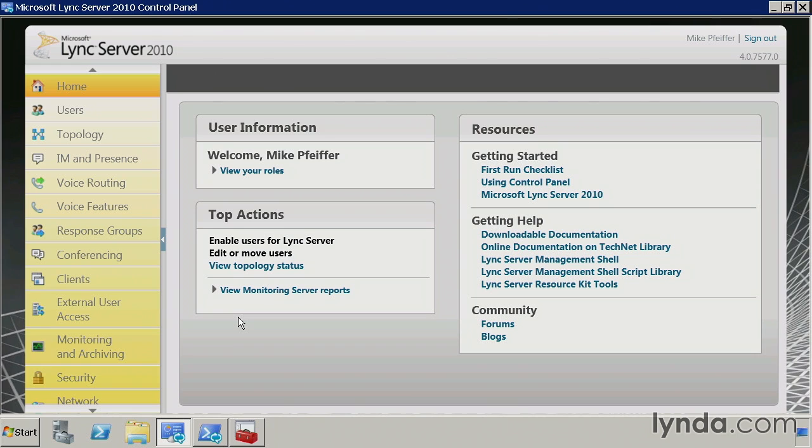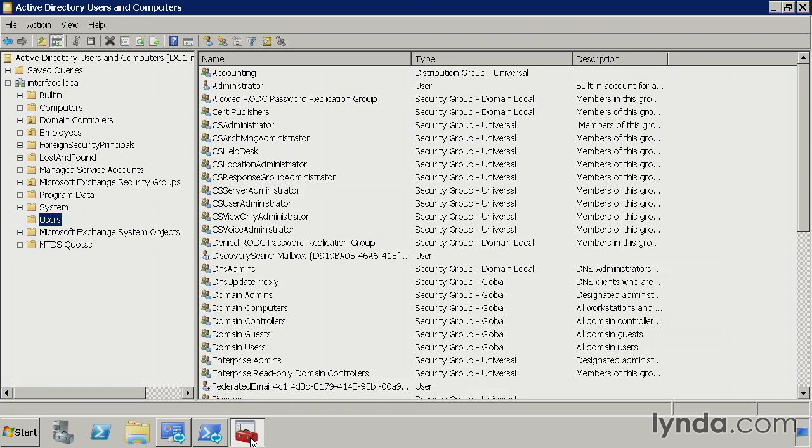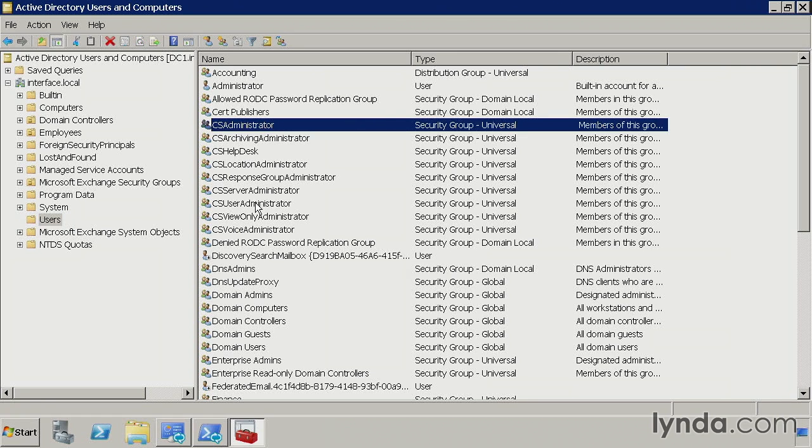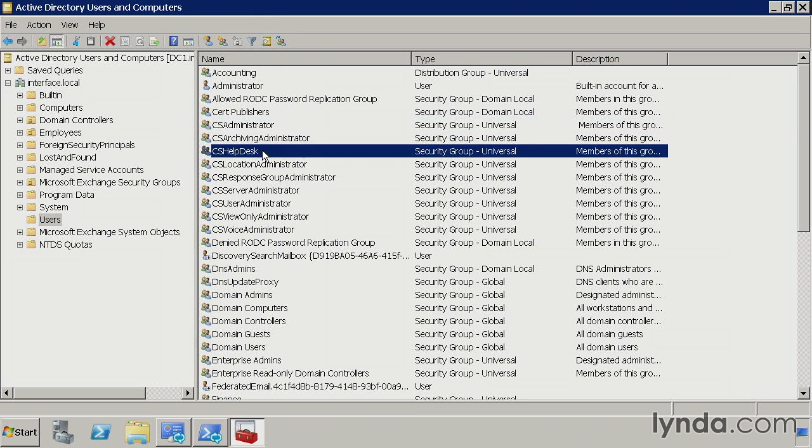So when you do your forest preparation, if we take a look in Active Directory here, early on when we did our forest preparation for Lync 2010, we created some universal security groups. So these are some of the built-in RBAC roles. If you remember, we did the CS Administrator for our administrator account. If I put you in this group, when you launch the Lync Server Control Panel, you're going to have capabilities to do everything that there is to do. And that also goes along with the management shell. But if I wanted to give you less capabilities, I would put you in the CS Help Desk group. And that would basically give you kind of a read-only type of access.